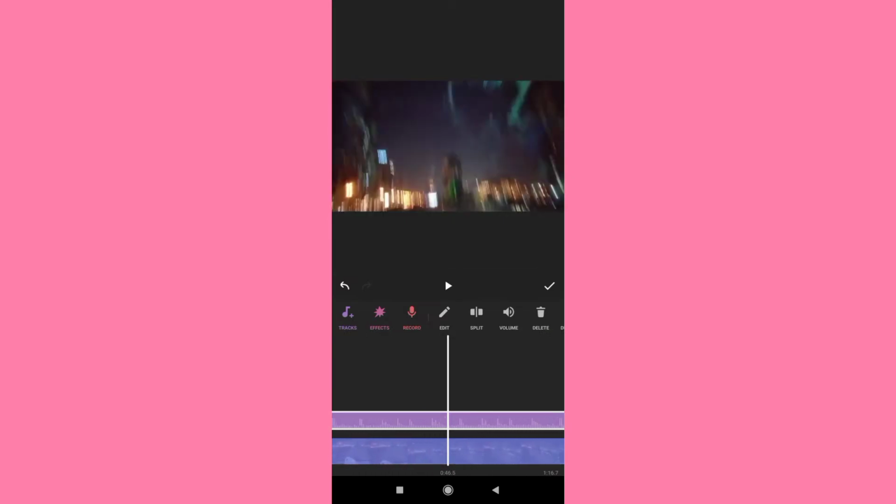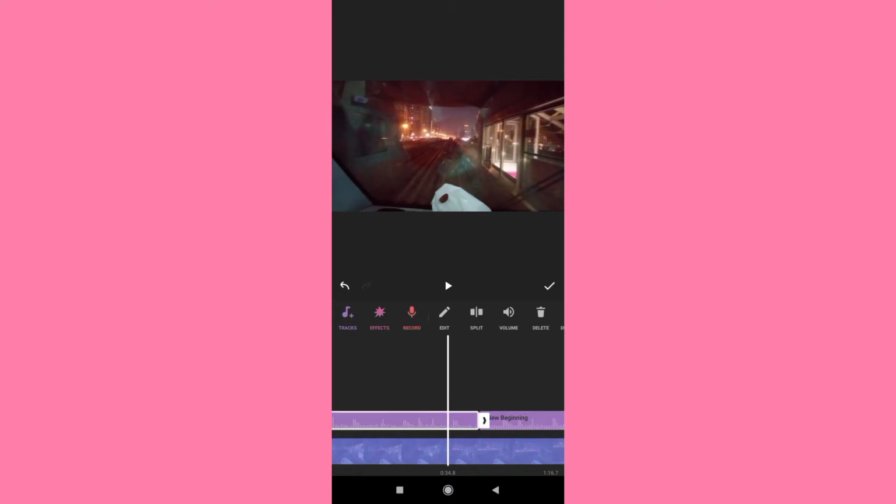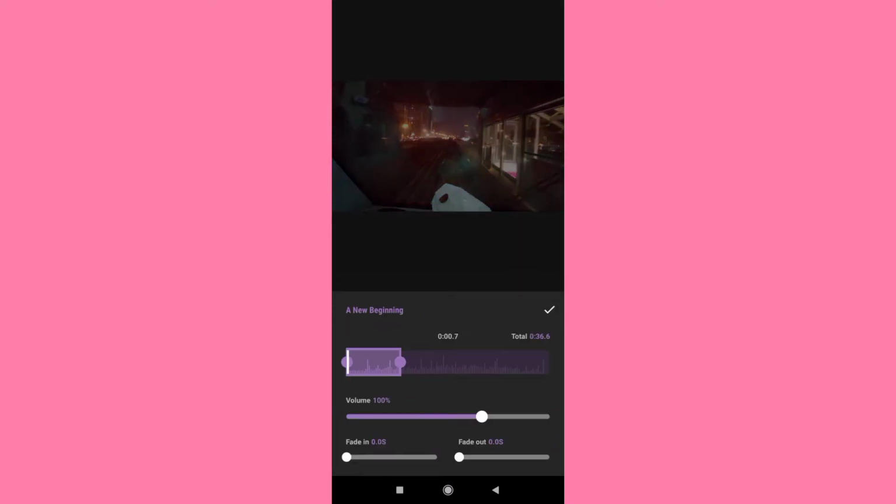You can split, you can increase the volume, and when you split, you can make it in such a way that it's fading in, fading out. The lower bars, as you see, one is for fade out, one is for fade in. Yeah, so you can go ahead and edit those, play around until you get your suitable sound.